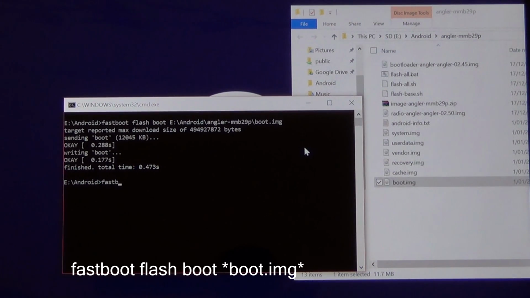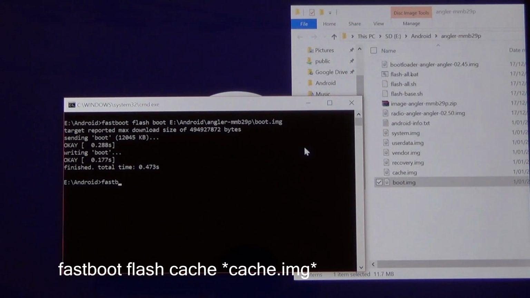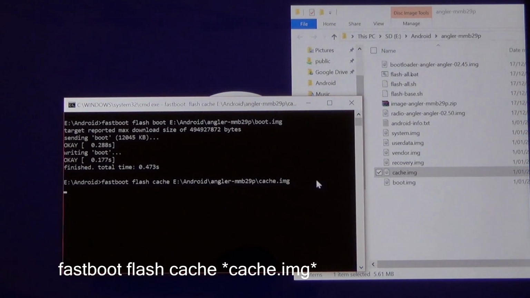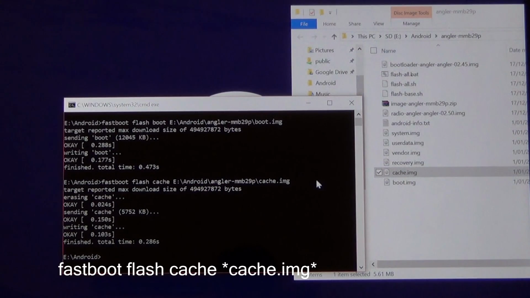Next, we're going to flash the cache image. So type in fastboot again, space flash space cache space, leave a space in the end, and we're going to drag in the cache image like that. Hit enter, and that's done.